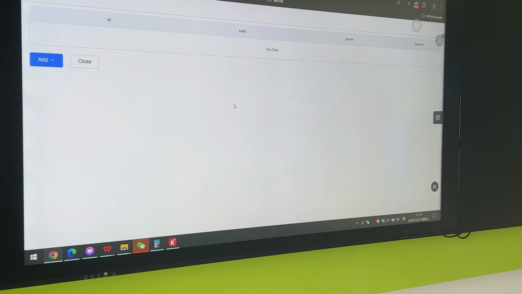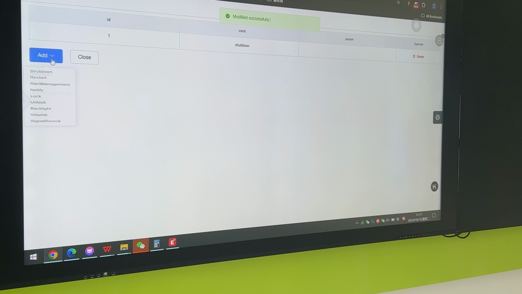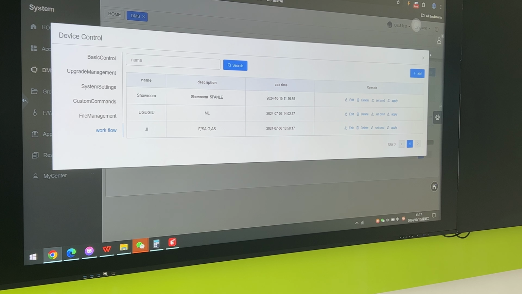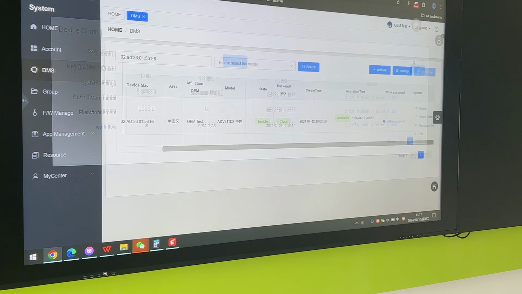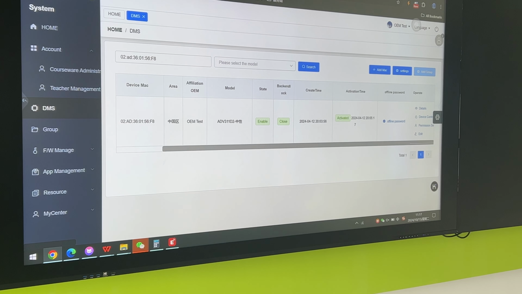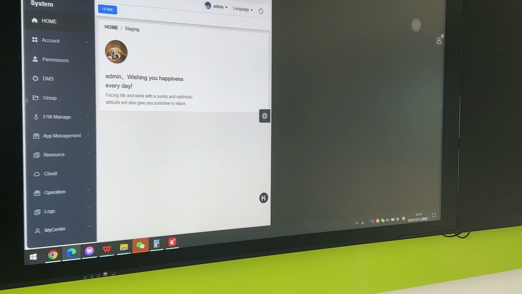CMD is like a remote controlling order. You can make it shut down and restart and things like that. You can even customize, like DIY your own programming instructions to the cloud. So here's a simple introduction and the basic understanding of the cloud and DMS. For more things, let's switch back to the admin account.